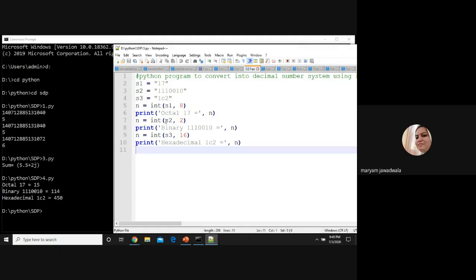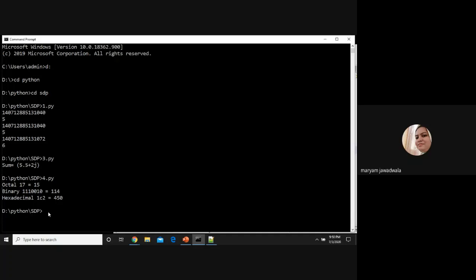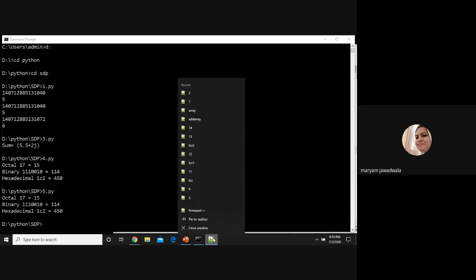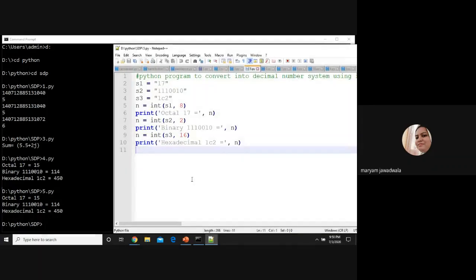Likewise here, the int function will convert the binary number, base 2, to a decimal number. And S3 is a hexadecimal number. The int function will treat it as a hexadecimal number and convert it into a decimal number. So let's run this program. The name of the program is 5.py. Okay, so this is the corresponding output of the program. Students, you can see the output over here.